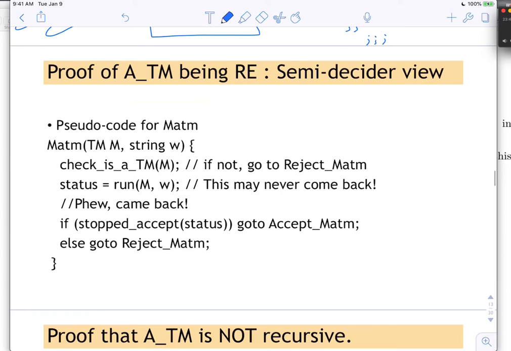Good question. And here is a pseudocode that may also tell you. This is another way in which the machine that purports or claims to be the acceptor for MW has the pseudocode. So what is this guy? I called it MATM. MATM is a Turing machine, or a program in pseudocode. Its job is to take TM of M, I'm introducing type so that you can read, and a string W. And its job is to be an acceptor of all MW pairs such that M accepts W.